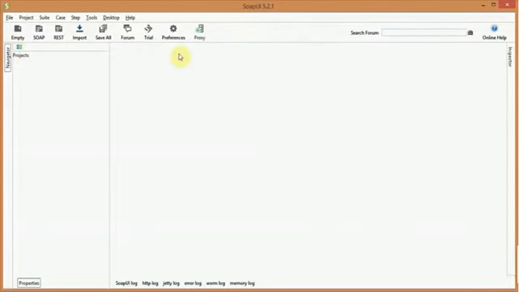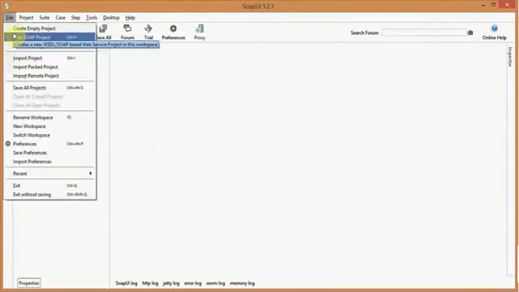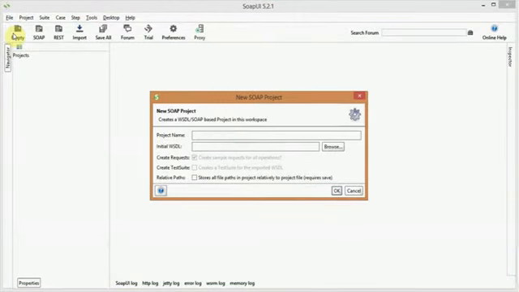These are the shortcut keys to create a sample SOAP project. To create a sample project and connect to a web service WSDL, we have to click on File and go to New SOAP Project. Give the project name as Currency Converter. And here we have to paste the URL which includes the WSDL for the currency converter.